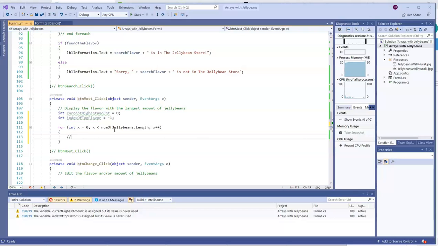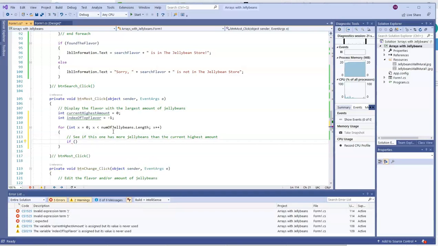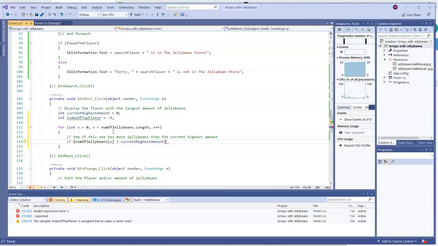So as we go through the array, we've got to see if the current element that we're on has more jelly beans than the highest amount, whoever is winning right now. The current highest amount is the winning amount right now. So if the number of jelly beans at index x is greater than the current highest amount, then we have a new first place in jelly bean land.